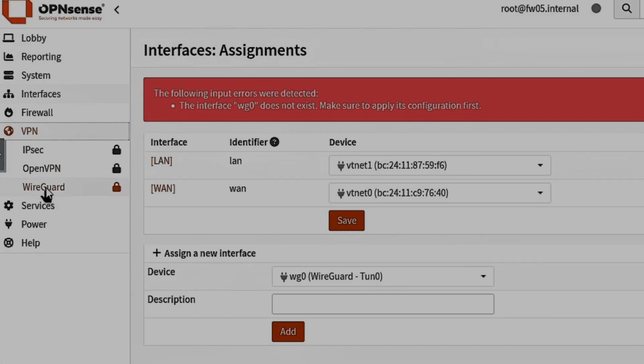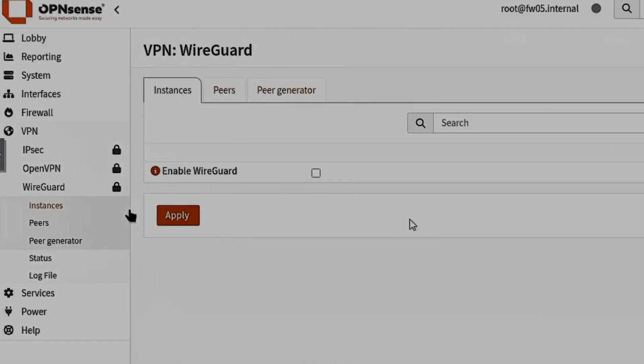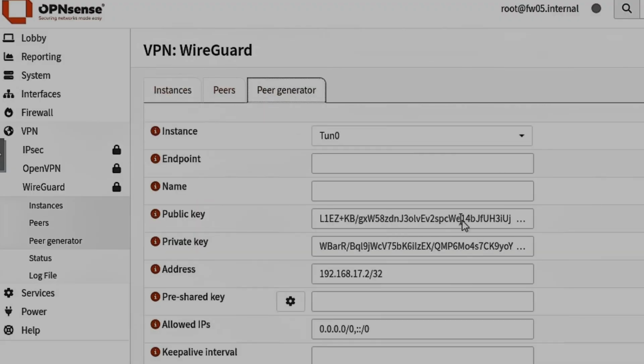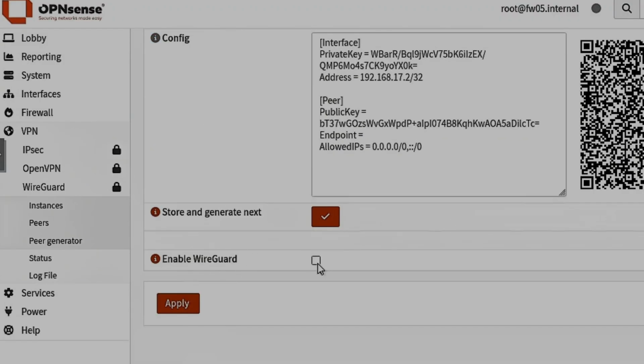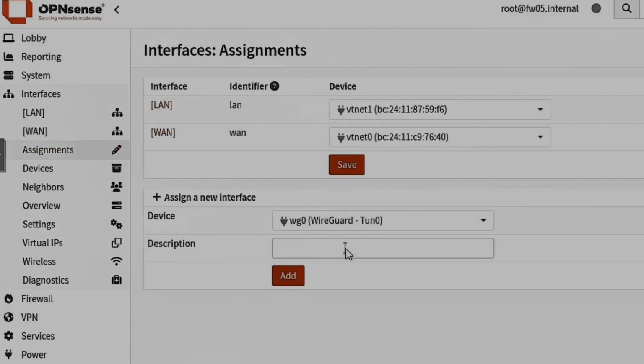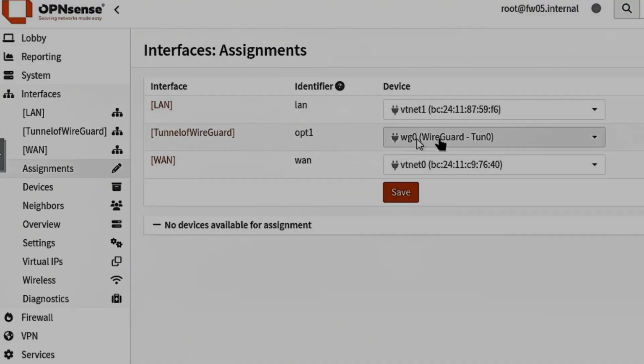Because if you go back to the VPN instances, we just created this instance, but it's not yet enabled. So click on peer generator, and I would say create one peer, or if not, click on enable WireGuard and then click on apply changes. Once all the settings are applied, then go back to interfaces, assignment, and try that again. Now you can see we were able to add this interface into the interfaces assignment section. And then we're going to click on save.